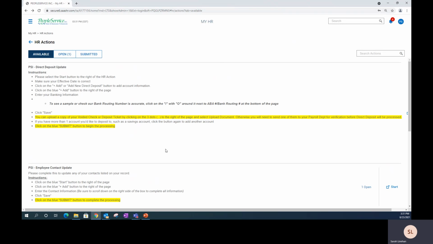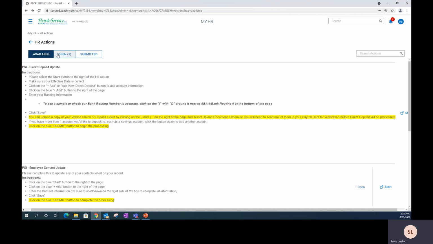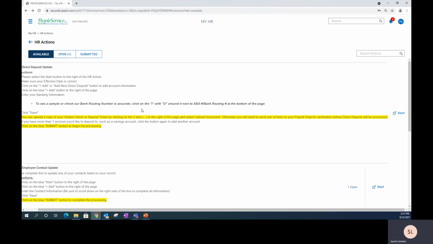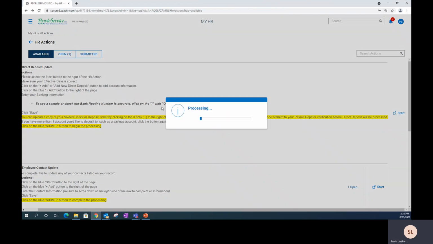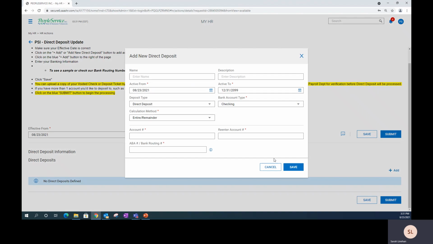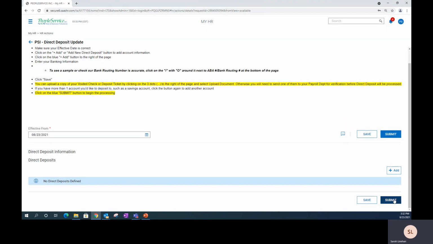If you say you want to do direct deposit, again, you guys can read these directions. It tells you what to do. Please select the start button to the right of the HR action. Make sure your effective date is correct, so on and so forth. And you also can upload a copy of a check if needed. So anyway, you're just going to click start, and you're going to go through it. It's effective from today. You're going to go here to add. You're going to enter in all of your information, make sure it's all correct, double check it before you do it, click save, and submit.